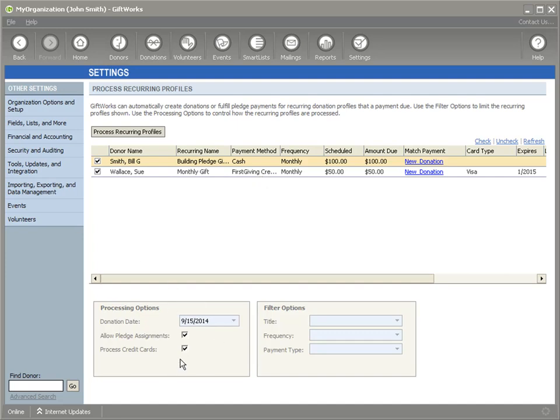There are some options down here. So for some reason, if you didn't want to actually process the credit card, you could turn that off. GiftWorks also will match if any of these dollar figures match a donor that has an existing pledge. So if Sue had a pledge with a $50 payment, it would match it up to that pledge. So for those of you who are going to be processing pledge payments that are set up as recurring profiles, you can match to existing pledges. It can make your pledge management a whole lot easier.